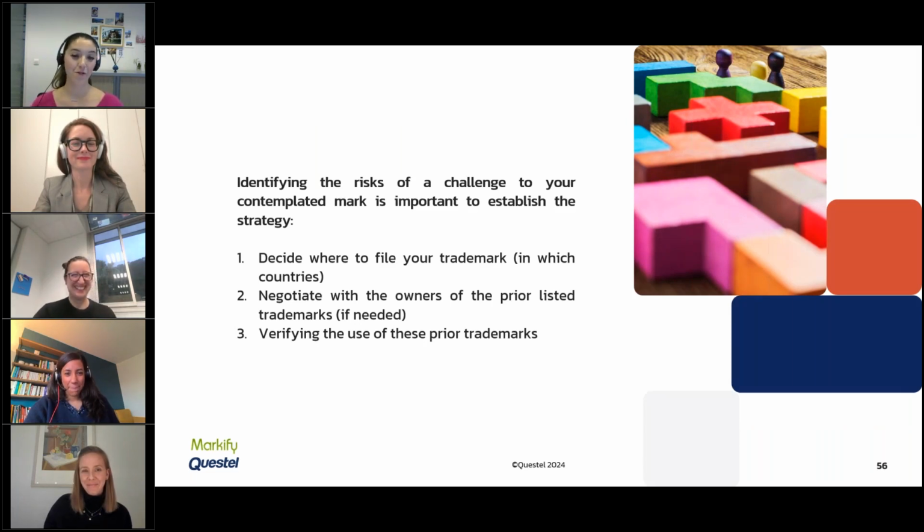And I think that a good strategy of searches is providing relevant results for you. Based on these results, you will be able to decide where to file your trademark, possibly negotiate with the owner of the prior listed trademarks if it's necessary. And I think this is where your IP attorney can help you with that. And also, it's important to verify the use of these prior trademarks.